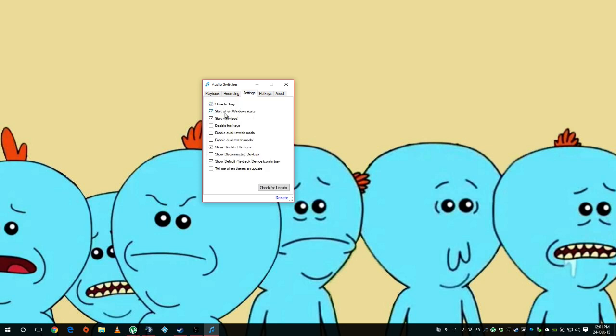So you want it to close to the tray so that it stays in the tray. You want it to start when Windows starts so you don't have to launch it every time. You want it to start minimized so that you don't have to see it and minimize it every time. And show disabled devices and show default device in tray. If this is off, it just shows a music icon, which, of course, you can drag wherever you want. And with it on, you can actually see which device you're currently actively using.